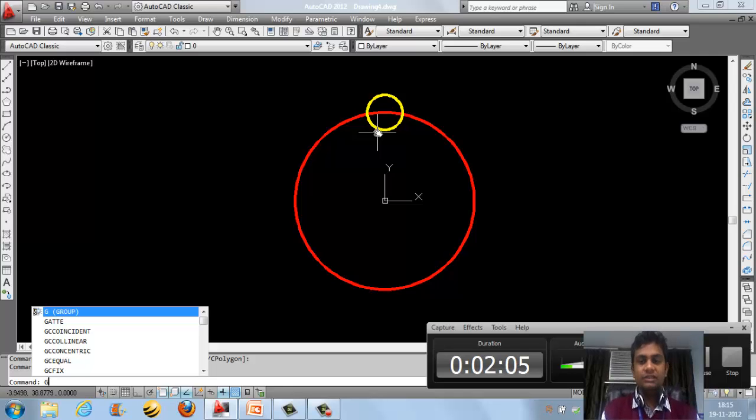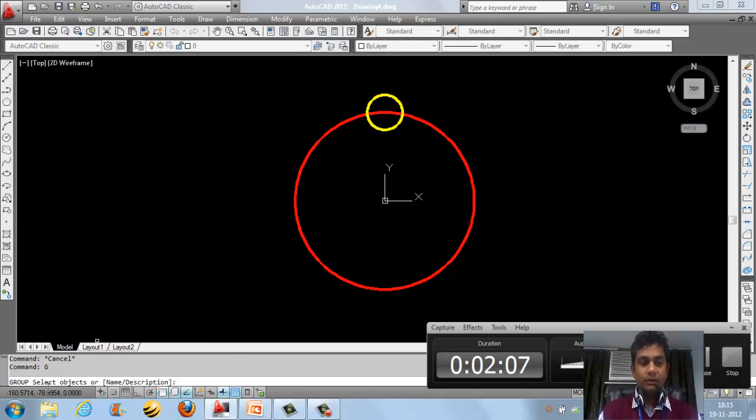How to make a group? Just type G, enter. It asks you to select a group, or N or D, meaning select a name or describe. We have to write a name and press enter. Suppose the group name is 1, and the object selection is this thing. We make a group. So this is now a group.